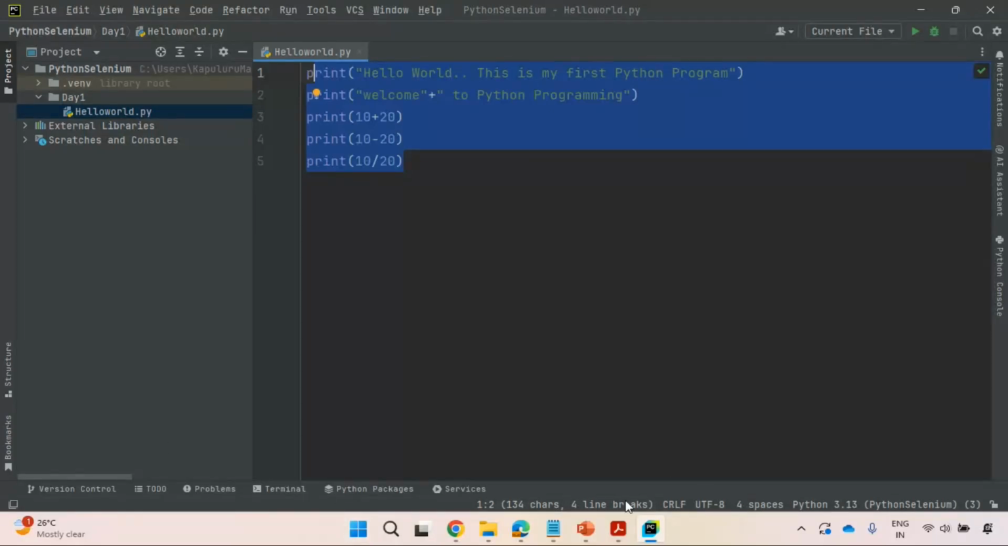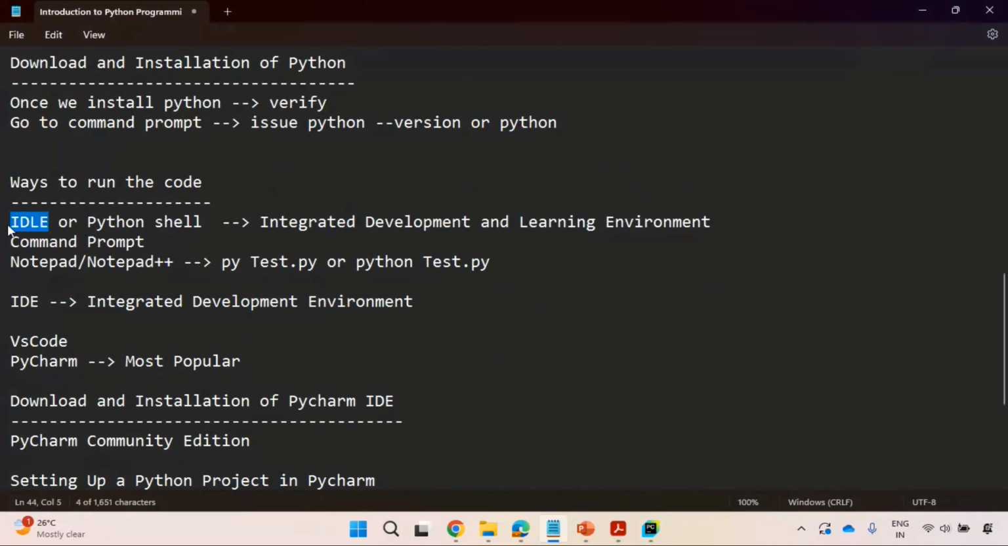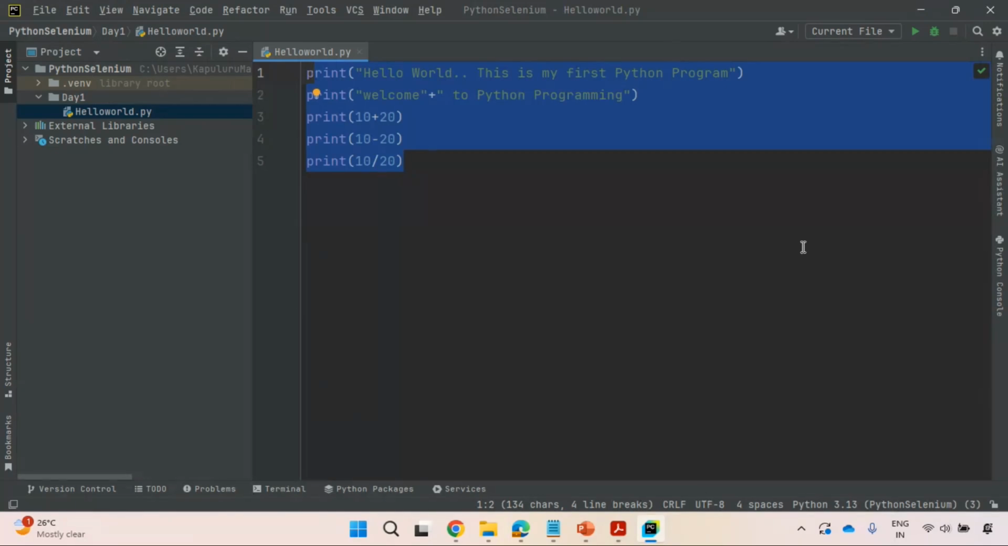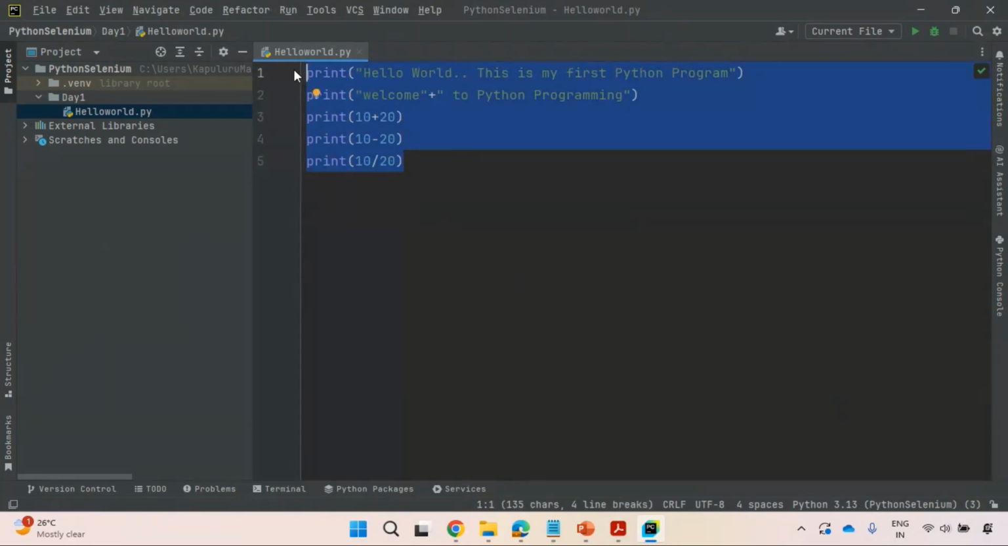But if it is a command prompt or IDLE, is that possible? It is not possible. Generally, we won't prefer Notepad or Notepad++ to keep our code either. We generally prefer an IDE, integrated development environment, only for development purposes. Once you have written this code, at the end of the day, you need to run the code.